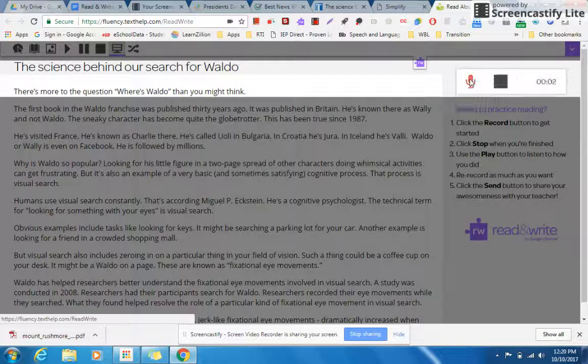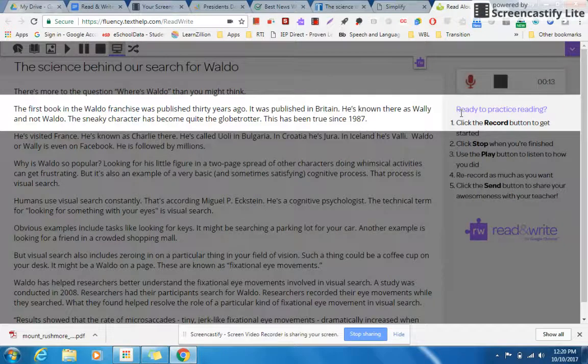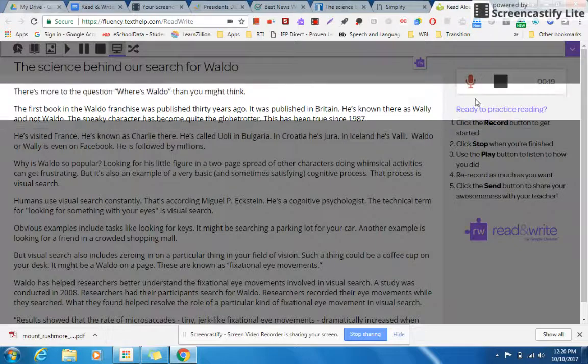The science behind our search for Waldo. There's more to the question, where's Waldo, than you might think. The first book in the Waldo franchise was published 30 years ago. It was published in Britain. He's known there as Wally and not Waldo. The sneaky character has become quite the globetrotter. This has been true since 1987.